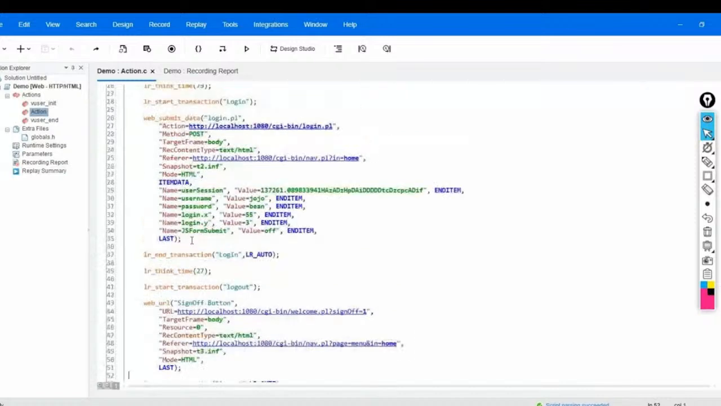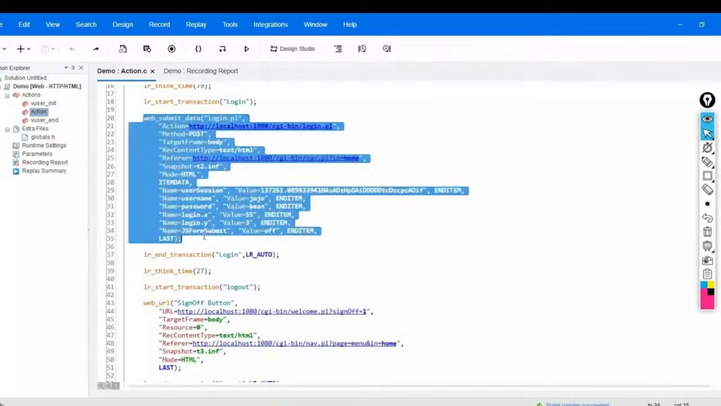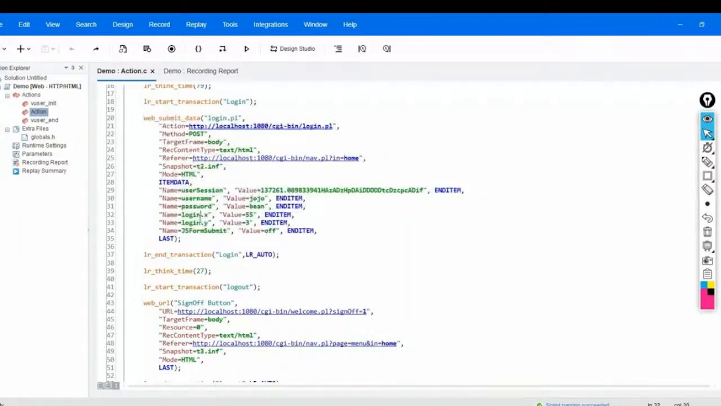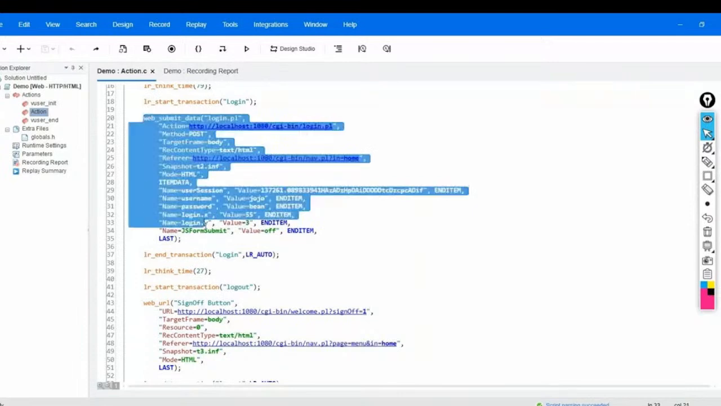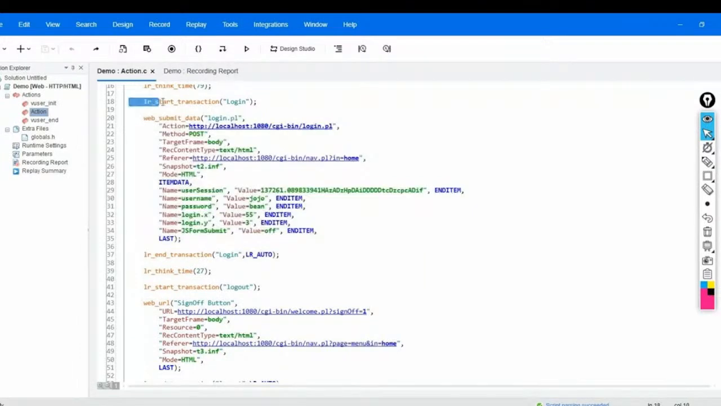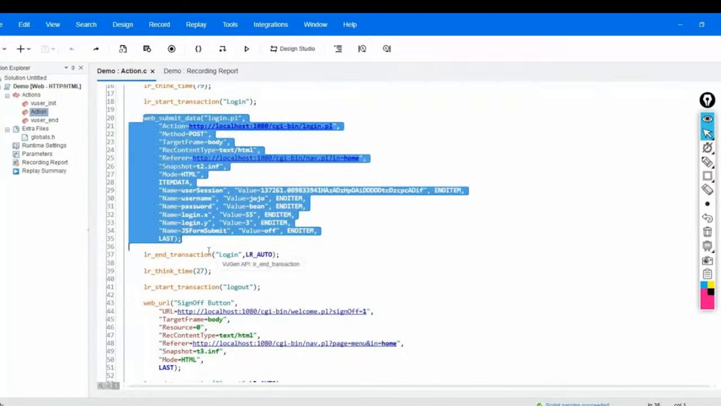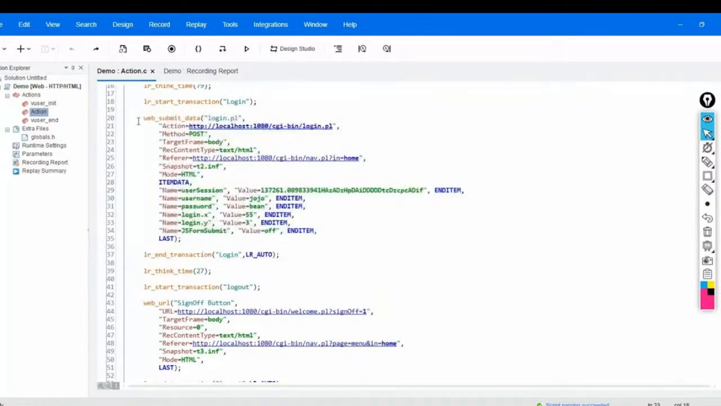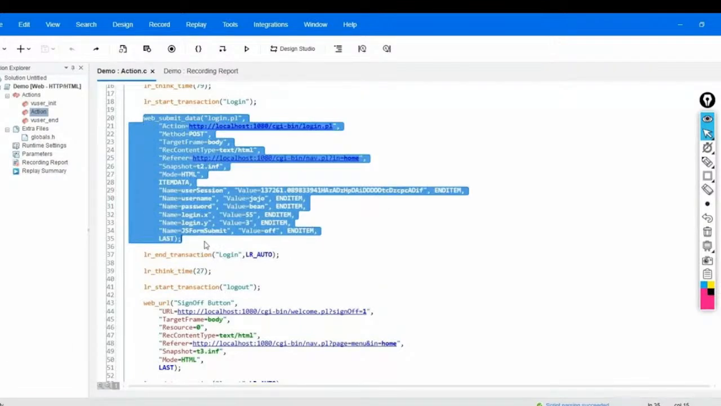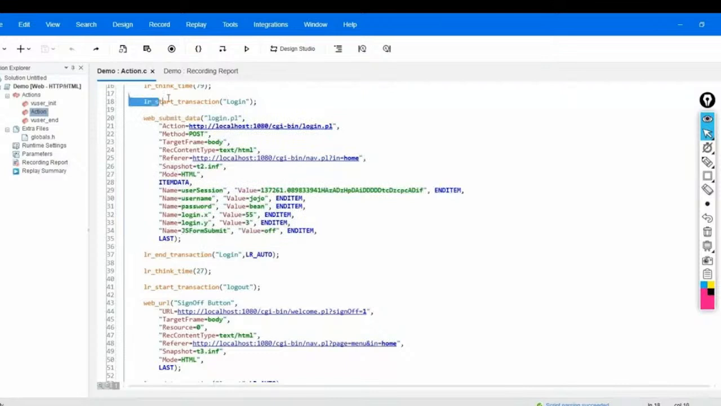So why did this type of code get generated? Why is there an LR_start_transaction and LR_end_transaction? When I replay this script, this request will be executed. Now, if I want to know how much time it has taken to execute this, that's the reason I need to put a start transaction and end transaction. Whatever request is between the start transaction and end transaction, when I replay it, the tool will calculate how much time it has taken to execute. It will calculate only when it is enclosed between LR_start_transaction and LR_end_transaction. So hope you got some clarity about it.